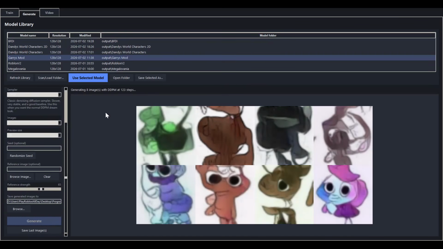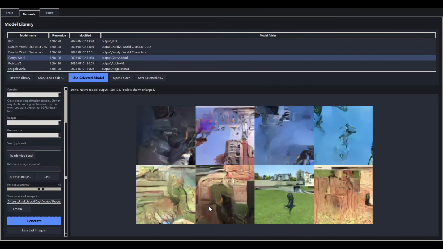See what it has. So I guess note to self: I might have to increase epochs in order to get a more consistent and coherent form of these images. But yeah, let's just check out the rest of these. Yep, there's Gary's mod, as you can see, all of these right here.